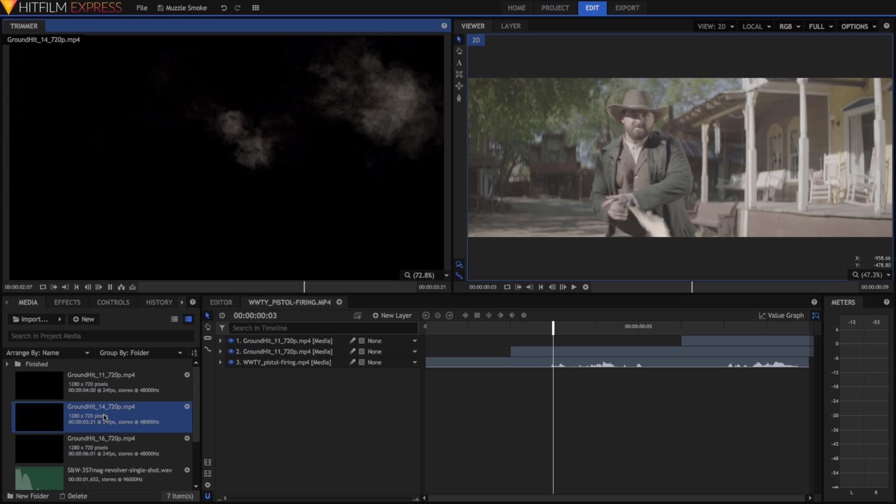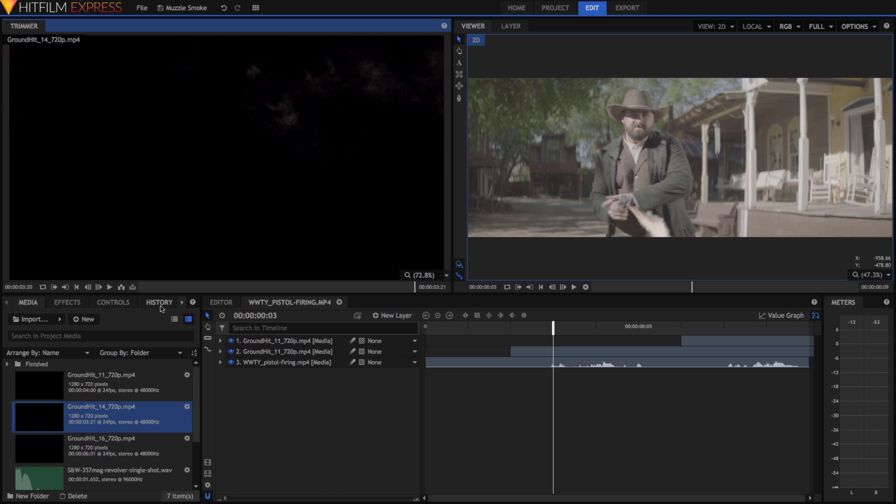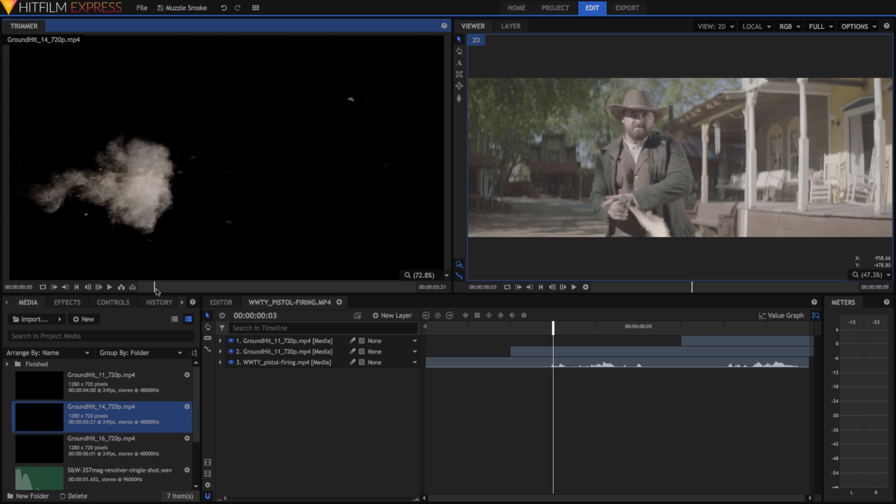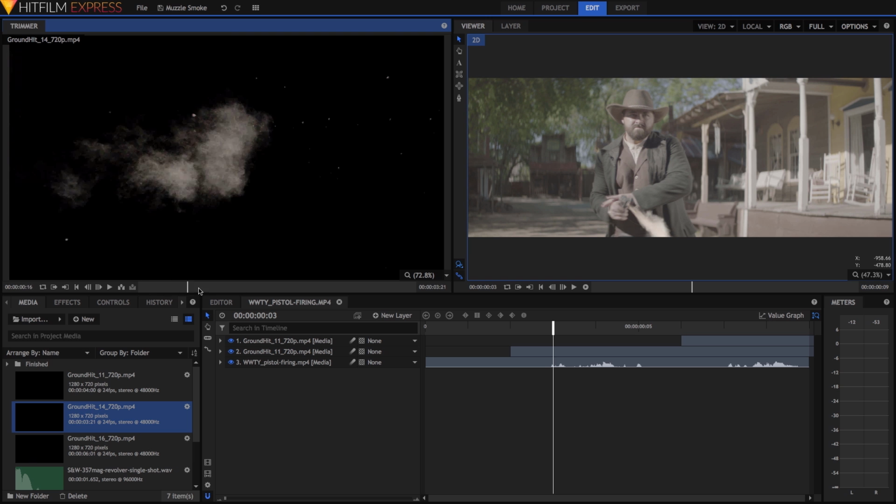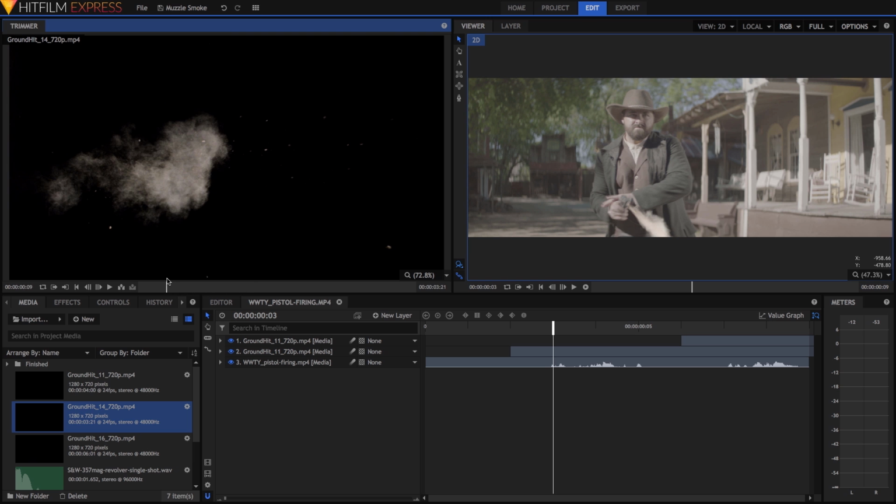Select Ground Hit 14, and it opens in the trimmer. We want to remove the beginning of this clip so we have a cloud right away. So drag through until the plume is mostly gone and just a cloud remains, maybe frame 9. Now click the In Point button here to mark this frame as the first frame of the clip that we want to use.